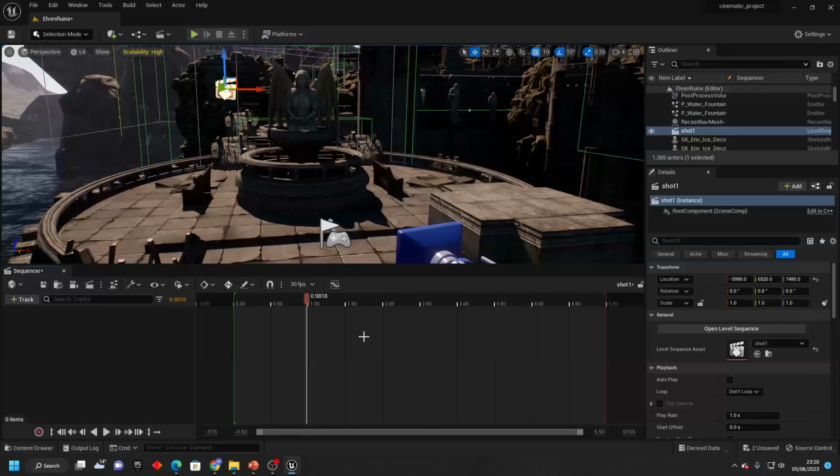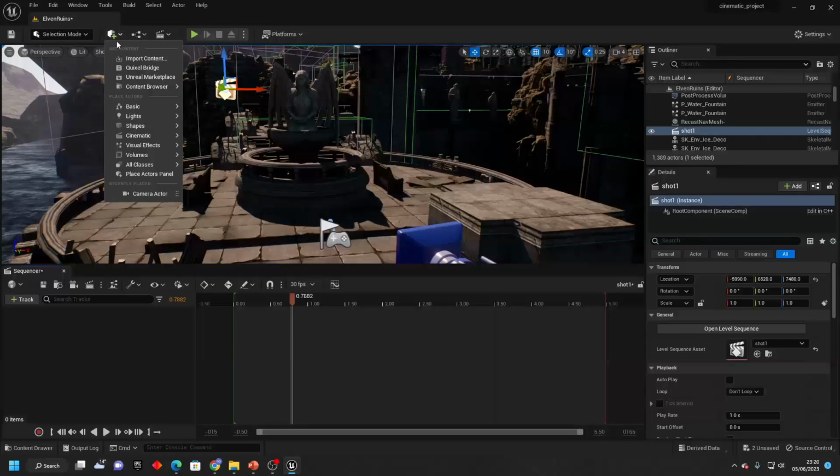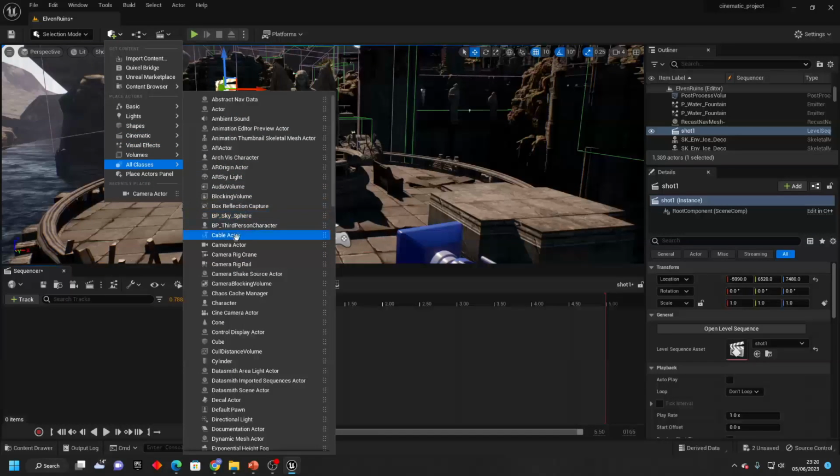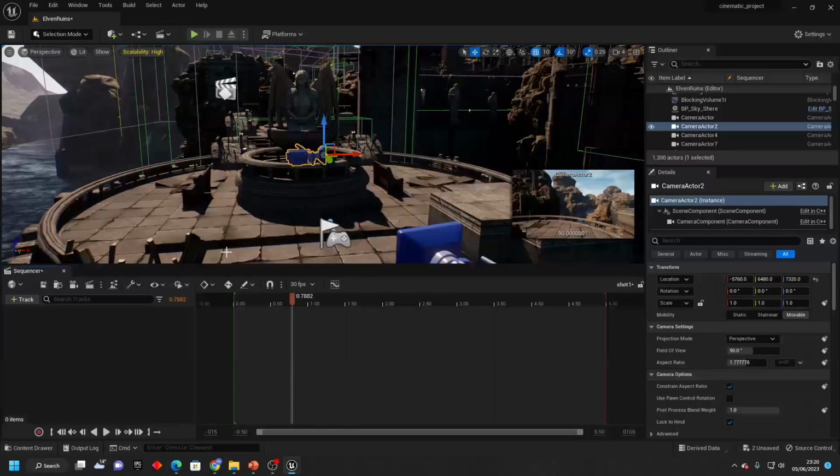The next thing we're going to do is add something to our sequence that we can manipulate with our timeline. We're going to add a camera which is going to move around our level. To do this, go to where it says quickly add things to the project. Click on it, then go to all actors and select the camera actor. And we've now added this camera actor to our level.